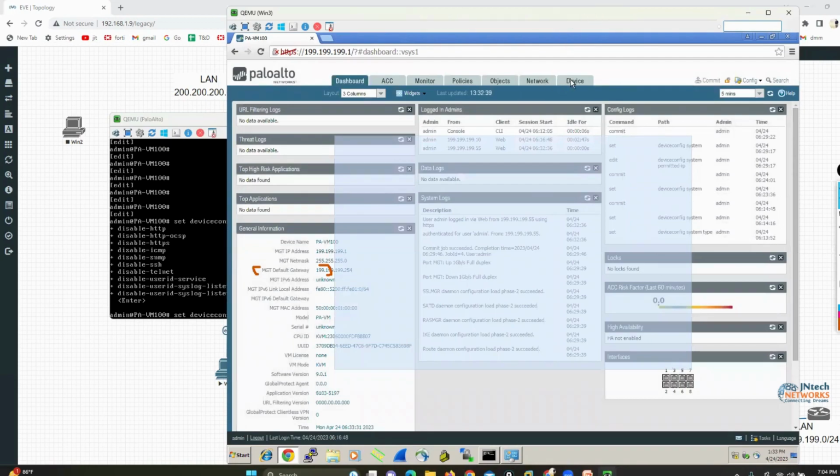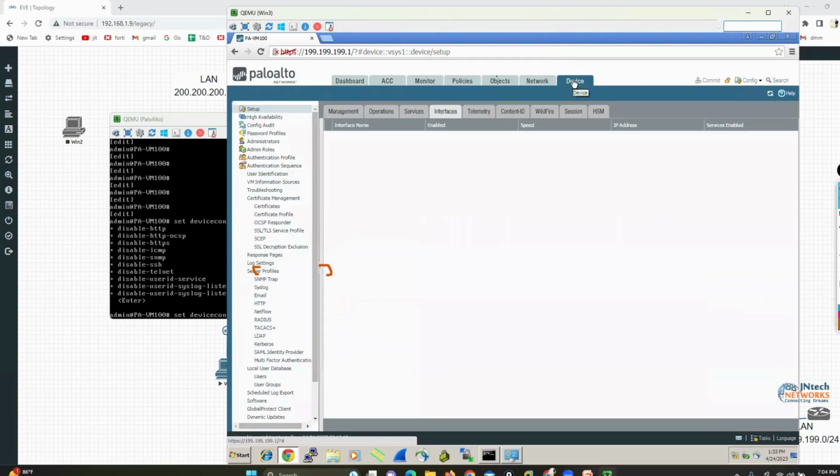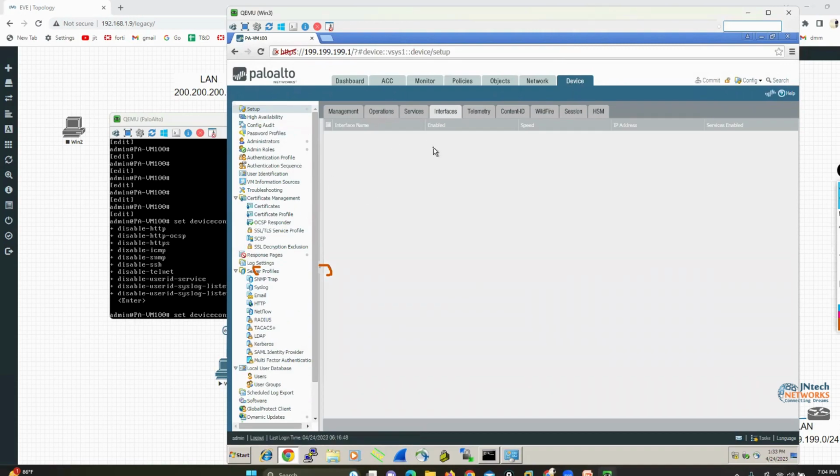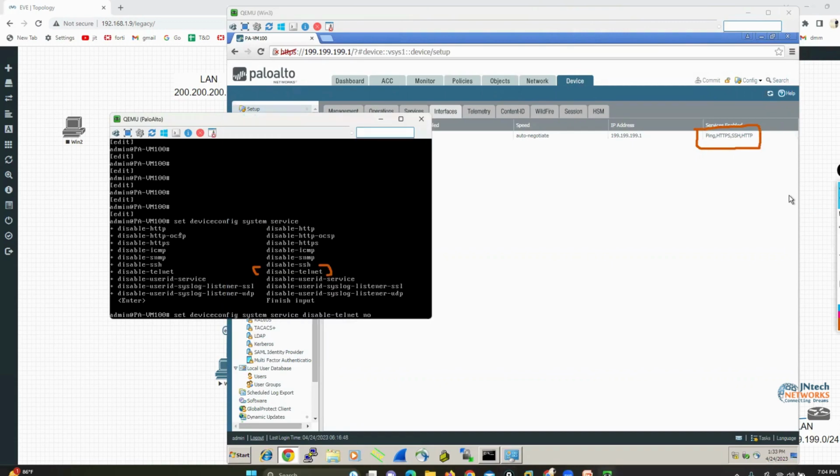Click on device, and you can click on interfaces. Here, wait. You can see right now these services are available, right? Yeah. Now I'm trying to enable telnet service. So set device config system service, disable telnet, no. You can press enter.